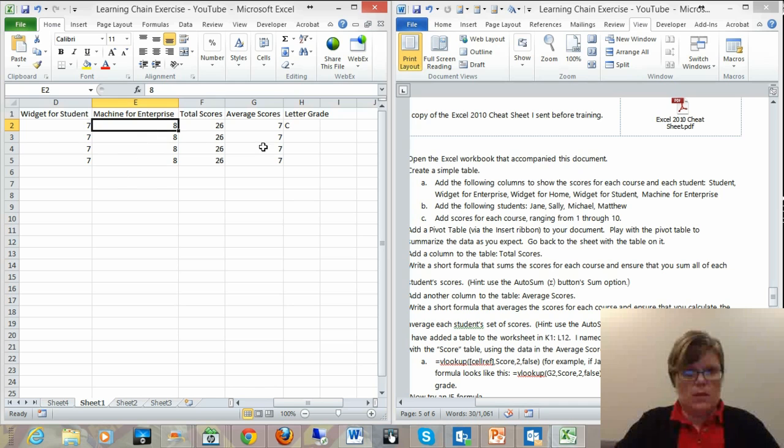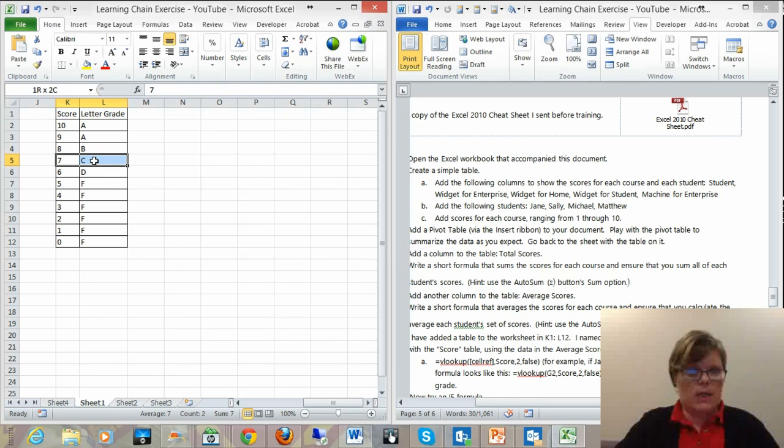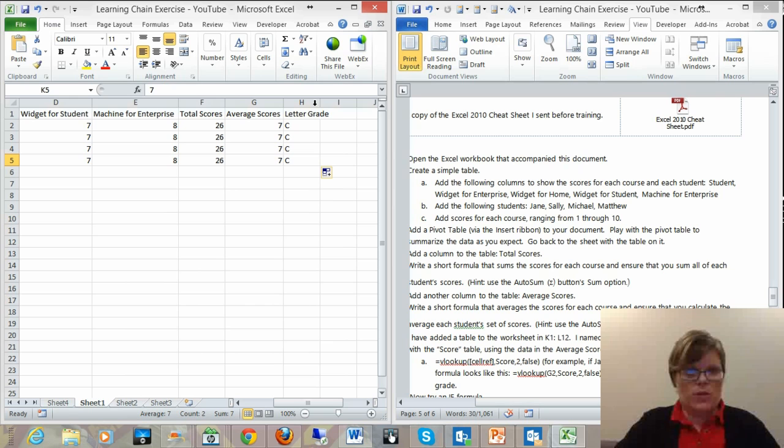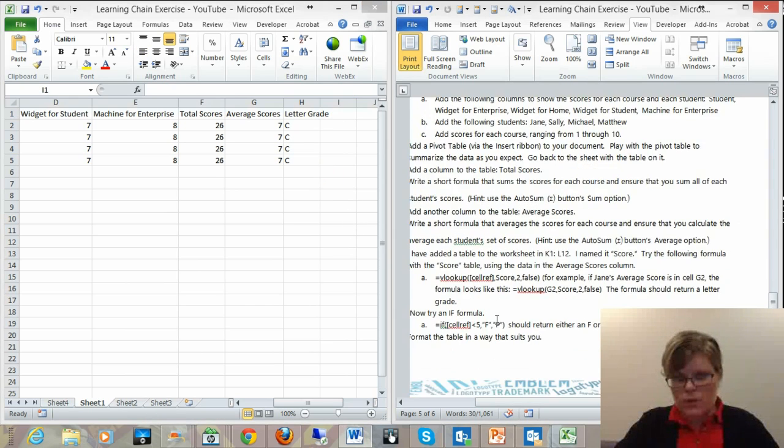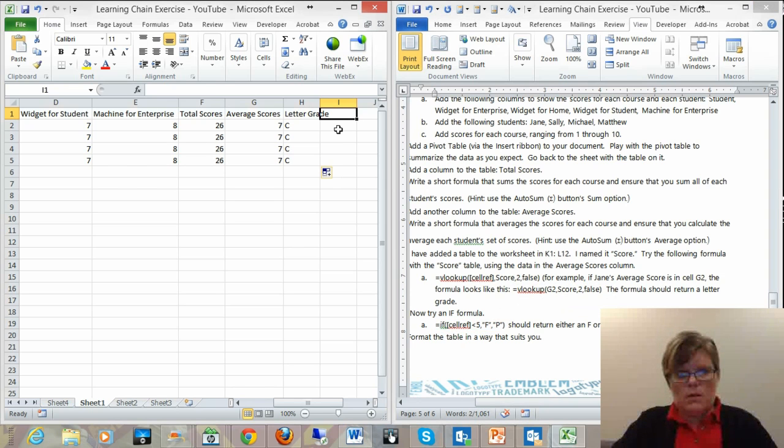Okay. If I copy that formula all the way down, everybody got a C, which does indeed correspond to our score table. Now, the other one that we wanted to try is an IF formula. So if cell ref is less than 5, put in an F for fail, or if it is greater than 5, put in a P for pass.